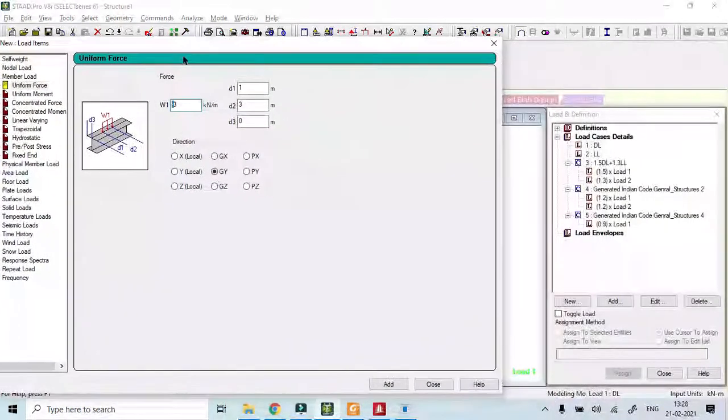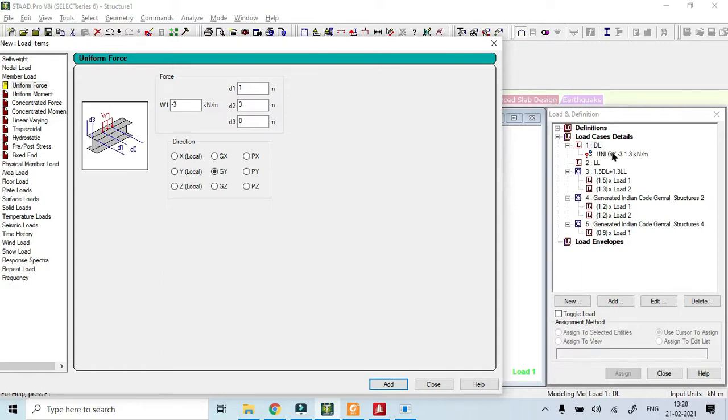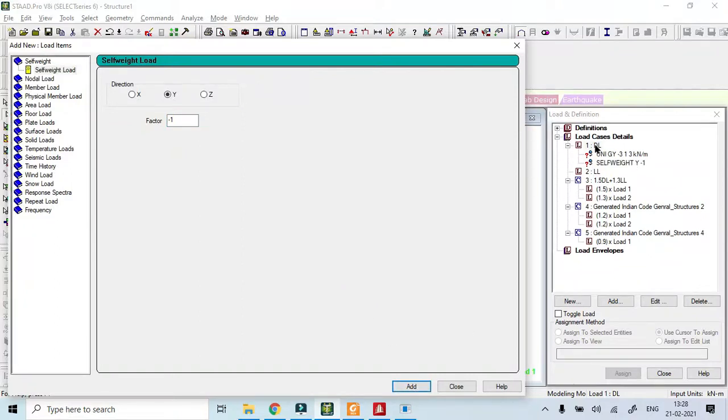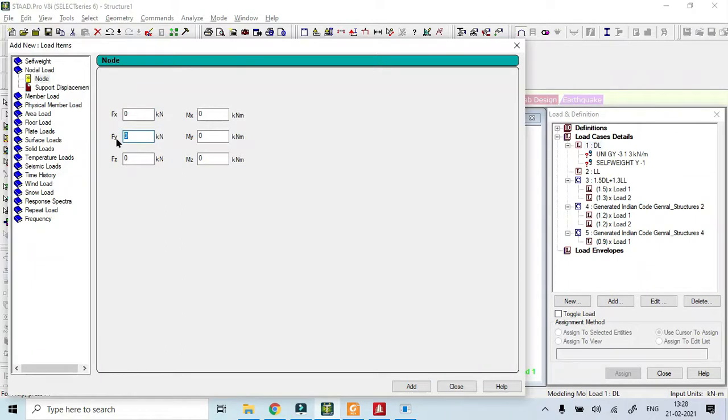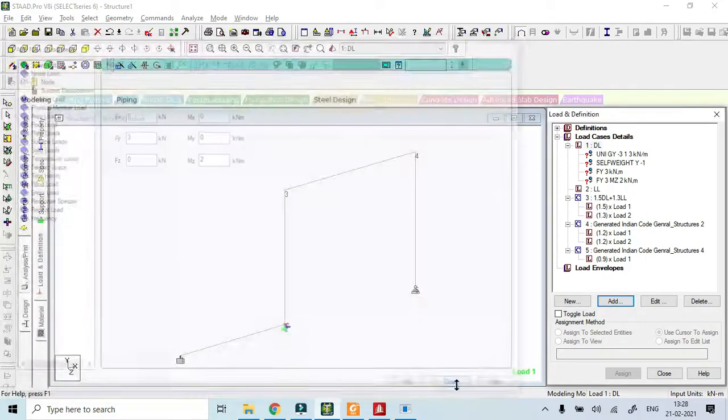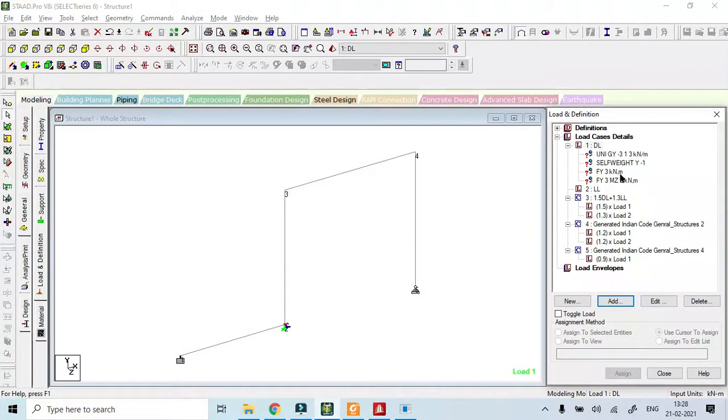So when I click here add, the corresponding load will come here, with a question mark, since it has not been assigned. Now for example, I can also add self-weight here, and I click add. All will come under DL, since you are in DL, all the loads you give here will come in DL. If I want to provide maybe a 3 kN force here, I click add, and maybe for MZ I am providing say 2 kN meter. I click add, all this will come here, and I finally click close. Then these loads have already been defined.